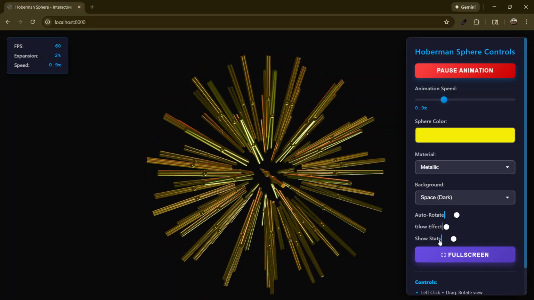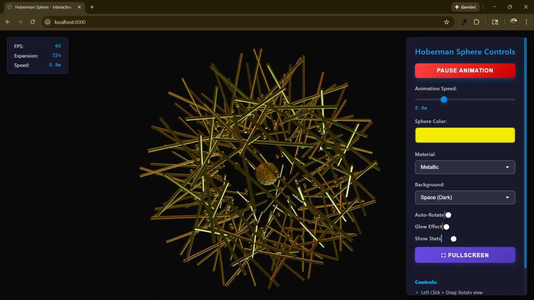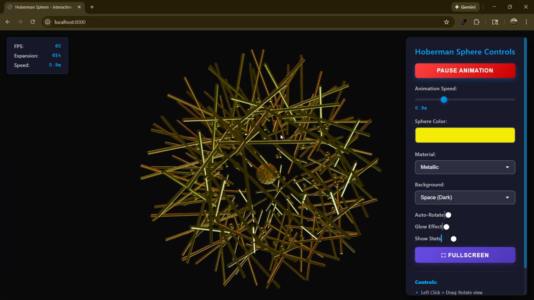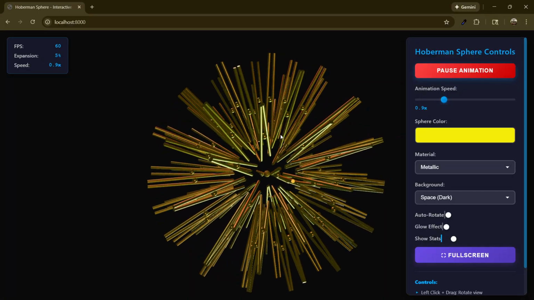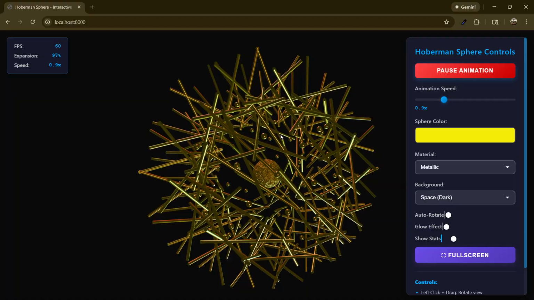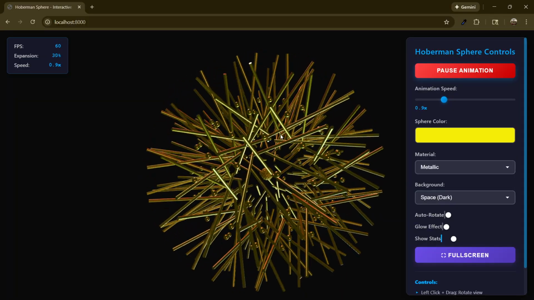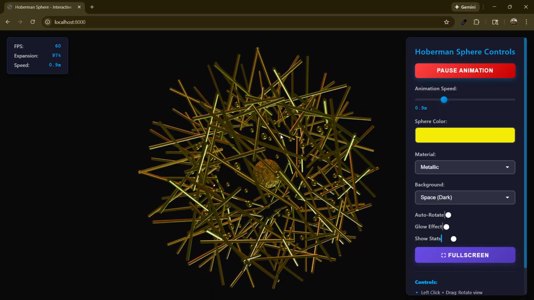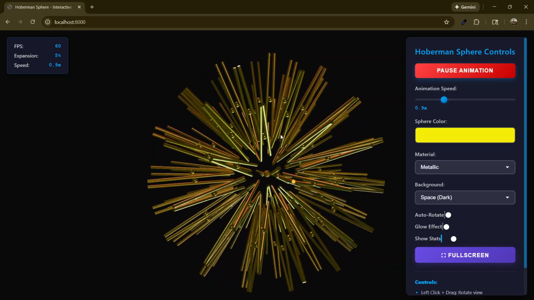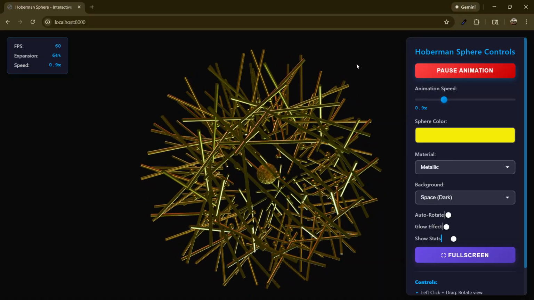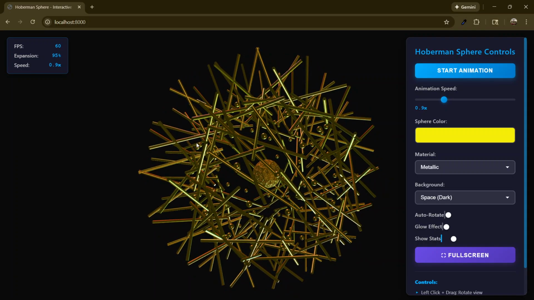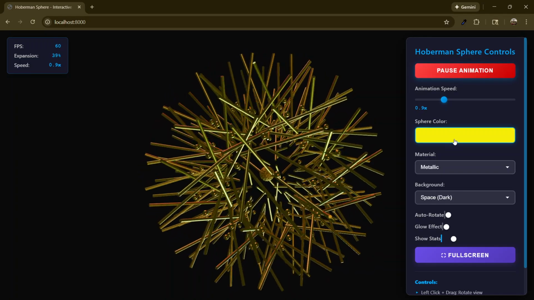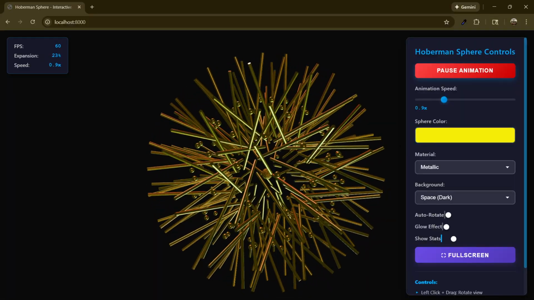I can move it around and I can turn off the auto rotate if I want. I think the Hoberman sphere is one of the coolest objects I've seen as far as what it can do. It's so simple, yet it's so advanced. Anyway, I can pause too. Say I'm watching this for hours, I need to use the restroom, I don't want to miss a thing. I can pause. When I come back, I can resume. And there we go. That is that.